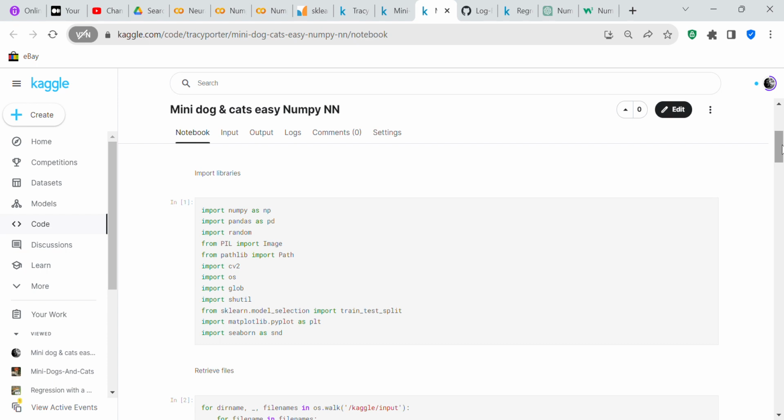From pathlib, we use Path, which helps us with our files. We use CV2, which does image processing. We use OS, which goes into the operating system. We use glob, which helps us with our files. We import shutil, which helps us with our files. We didn't use sklearn on this occasion. We used matplotlib.pyplot, which visualizes the data, and we didn't use Seaborn on this occasion.